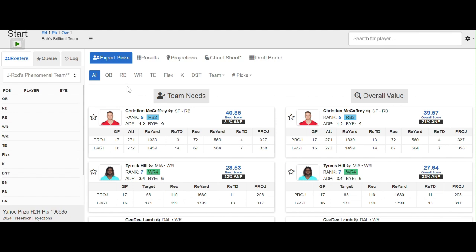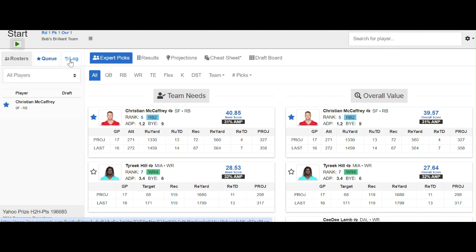The mock draft will land you on the Expert Picks tab, and you can see there's 2 columns here, recommendations based on your team need and recommendations based on overall value. On the left-hand side, you'll see your roster, and that will fill in as you make your selections. You have your queue, which you can add players to by selecting the star. And you also have the log, which will show you the pick history.